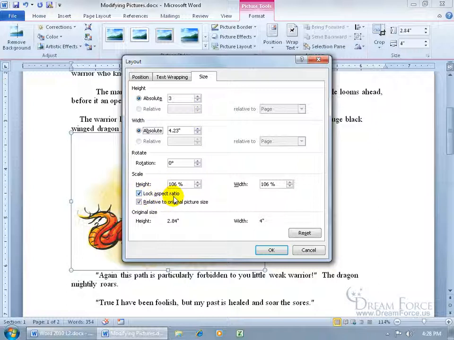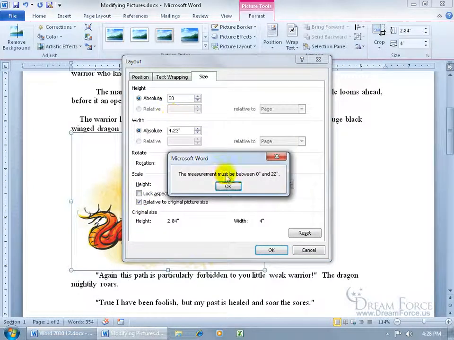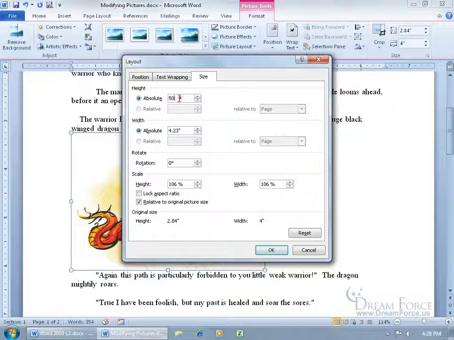If it's not checked and you uncheck it, what you do in one doesn't affect the other. You can make it ridiculous, like 50, and hit the Tab key. Okay, it's got to be between 0 and 22, so there is a limit. So if I type in 20 and hit the Tab key, it's not going to readjust and keep it proportional with the width. So it's going to be stretched really tall, vertically. In any case, let me reset the picture and make sure that Lock Aspect Ratio is checked, so what I do in one for the width, it adjusts accordingly with the height, or vice versa. Okay, let's click OK.